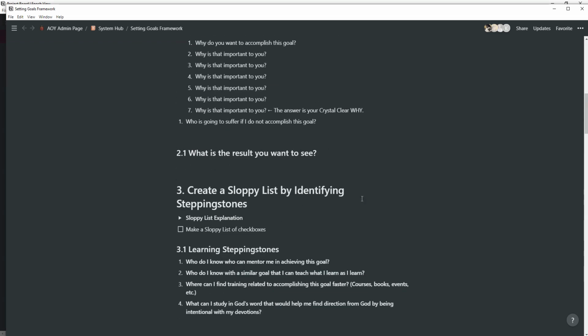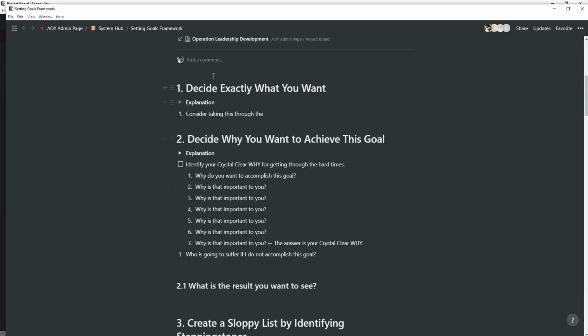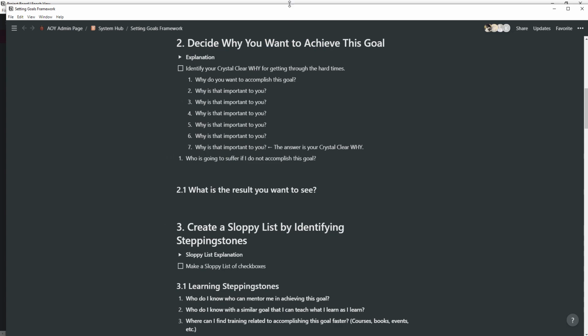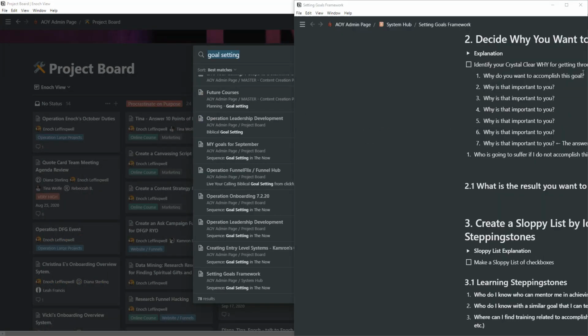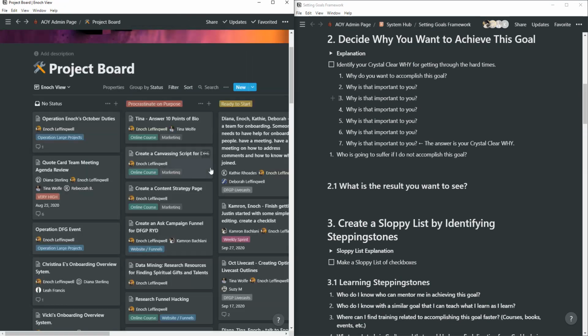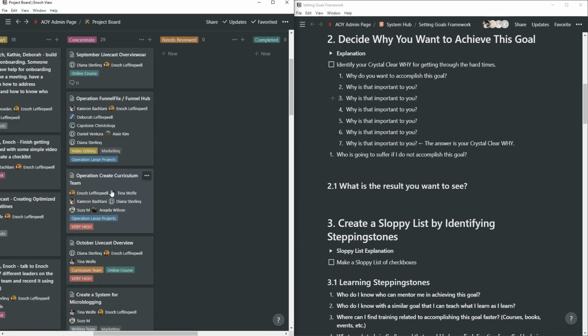So the key is deciding exactly what you want, focusing on the outcomes, and looking at that. And I'm putting checkboxes on these. Well, let me show you actually. Let me show you one. Oh, I clicked it. Did not mean to click that. So then let's go to Operation Curriculum.